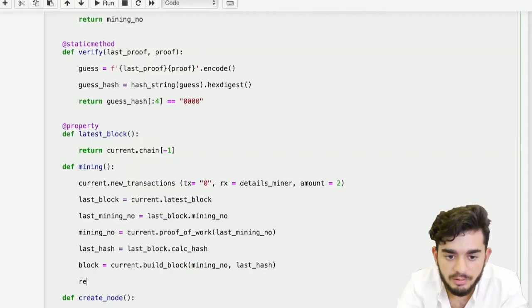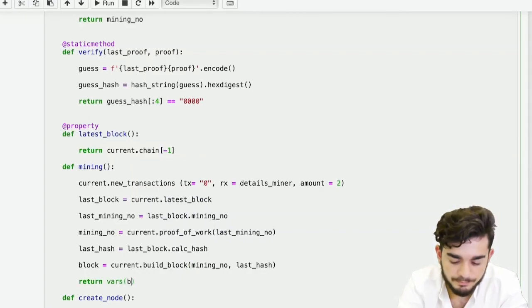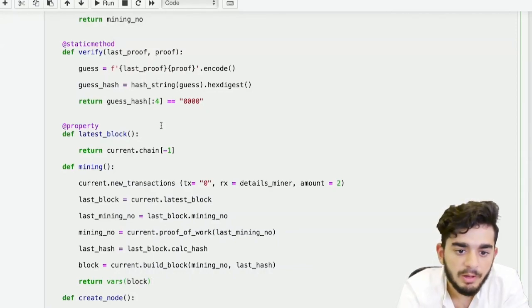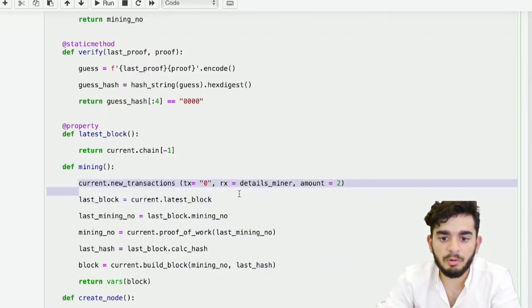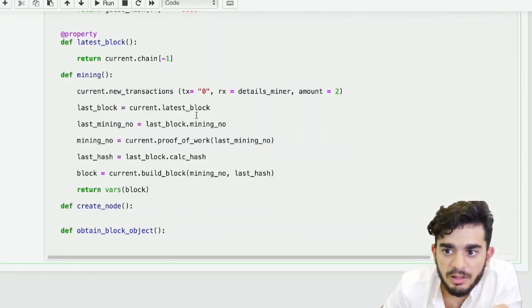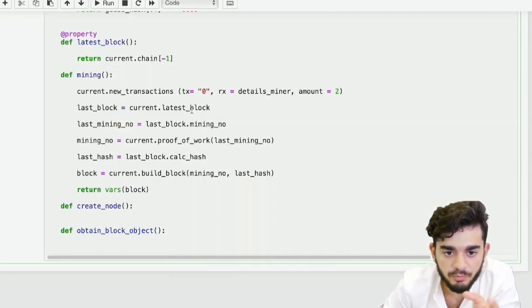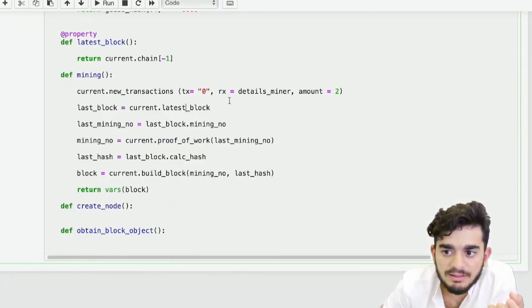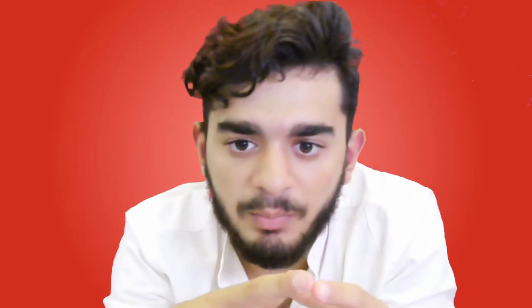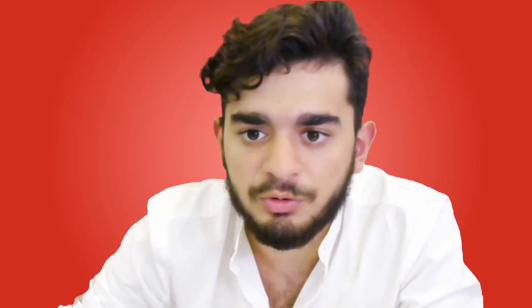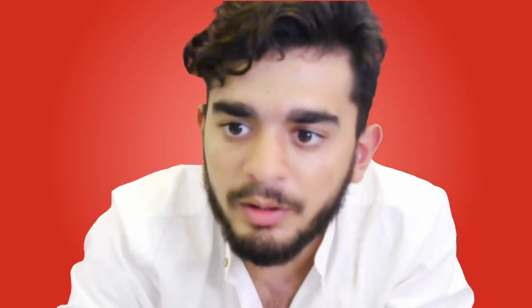So once we have this, we're going to return block. Okay, so explaining what's happening here, what we did was we're creating new data, the data for the new transactions basically. And this means that the transmitter, which is the sender in the exchange, is equal to zero to indicate that this node has created a new block in the chain. The RX, which is the receiver, is equal to the details of the miner. The miner details is basically the account who does the mining. And the amount is equal to the reward given for completing the mining operation on the coin, which we set to 2. Then here we're setting the last block variable to the current block of the chain.